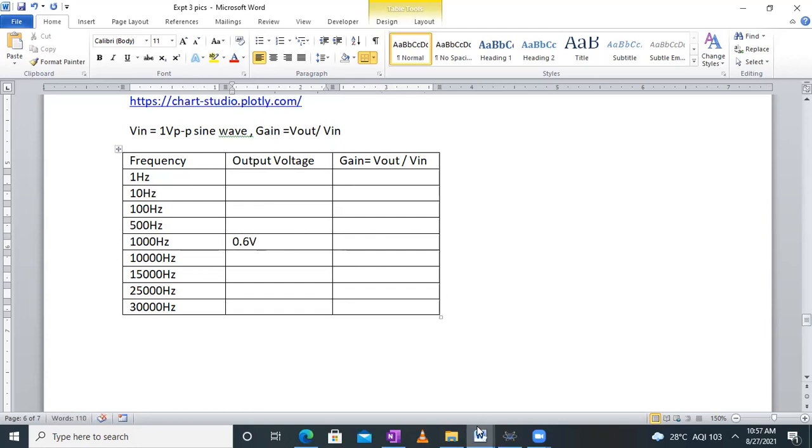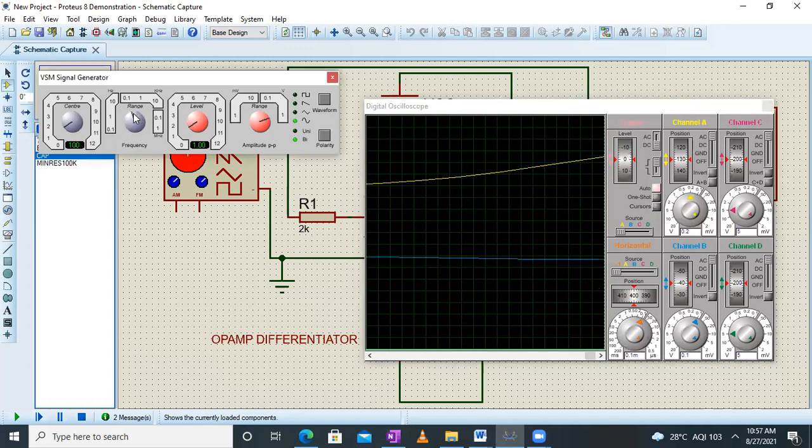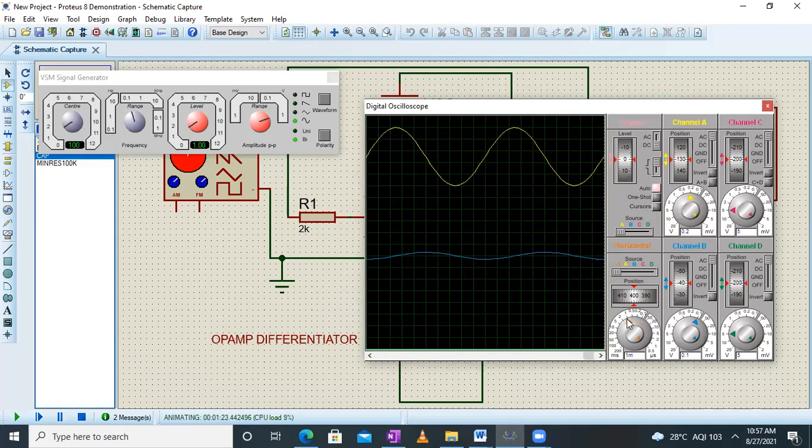Now let's proceed further. In order to reduce the frequency, let's say we want to make it around 500 hertz. We can change this range to 0.1, and right now it's showing 100. So let's calculate first at 100. As you can see, the time period is shifted. You can bring it back by changing the times per division knob.